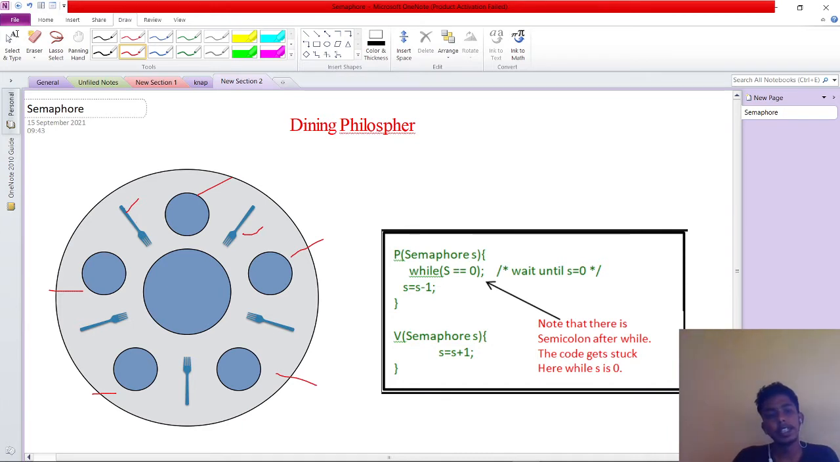In this case, if you consider the philosophers as processes, one, two, three, four, five, there are five processes, and the forks or chopsticks are the resources. The processes need to use these resources, so in what order can we use them? That is the concept of the dining philosophers.